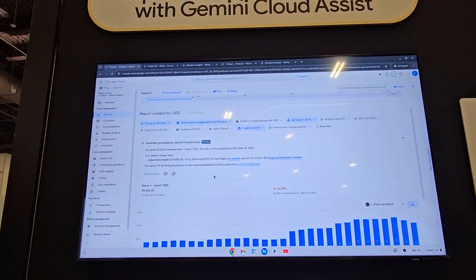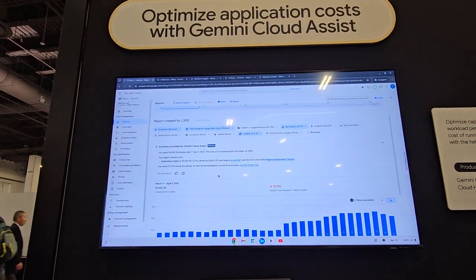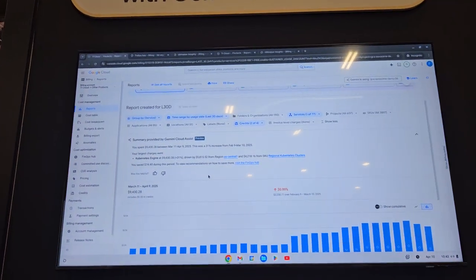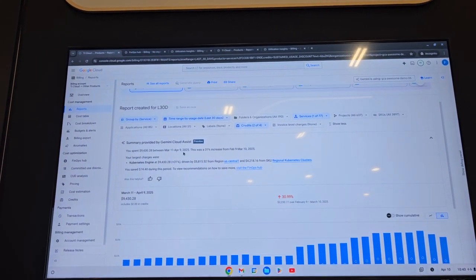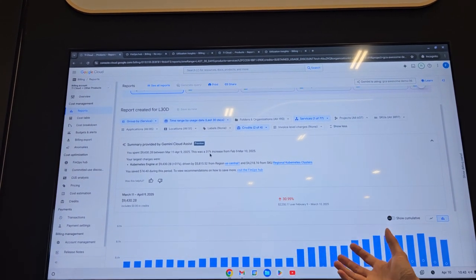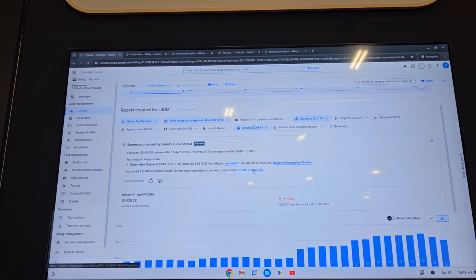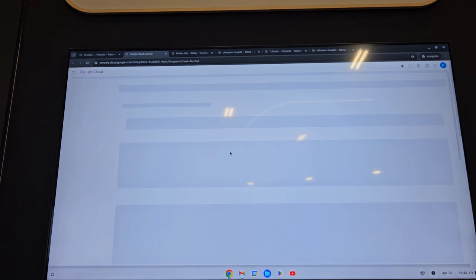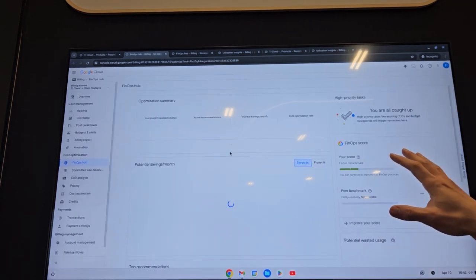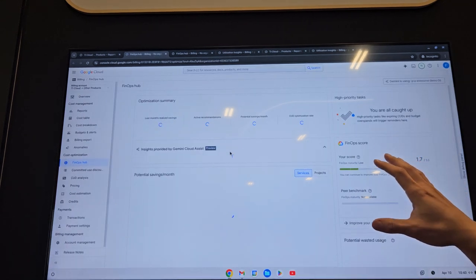This insights tab is also powered by Gemini Cloud Assist. It shows that you spent this much over this period of time, and that was an increase from a similar period last month. Because I asked for Kubernetes engine cost, it also gives me some insights about Kubernetes engine. And if I want to understand it further, I can go to the FinOps Hub, which is one other thing we're demoing here, basically a one-stop shop for understanding your cost optimization opportunities.